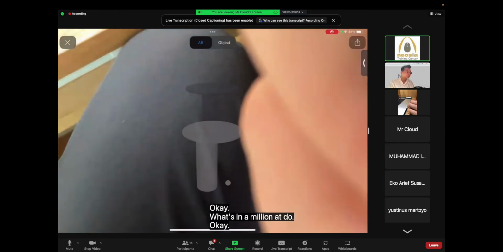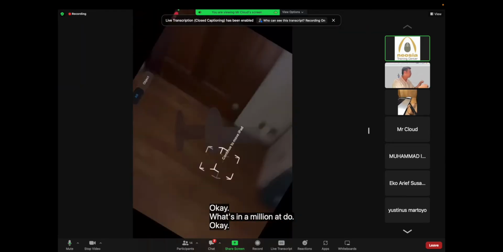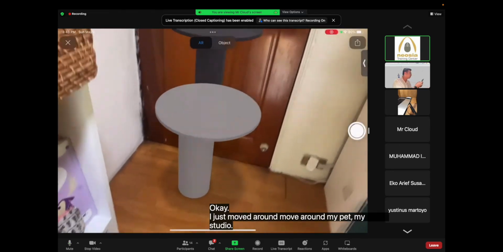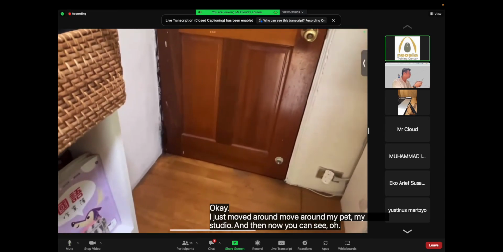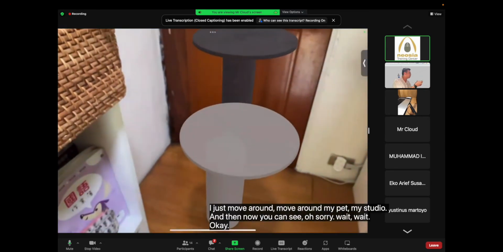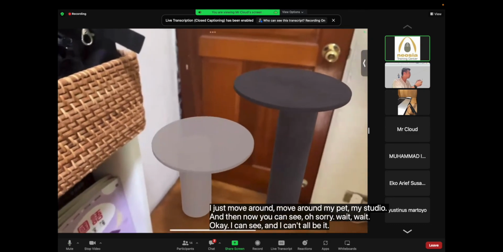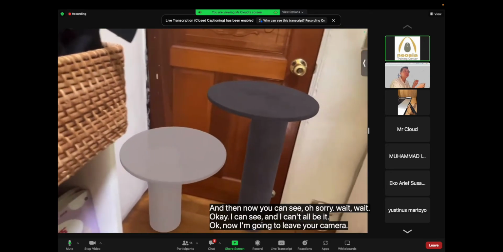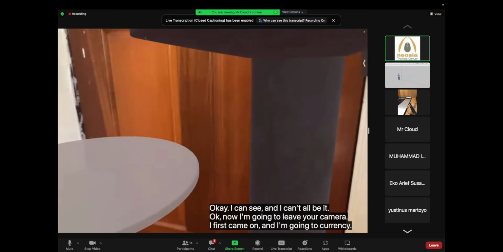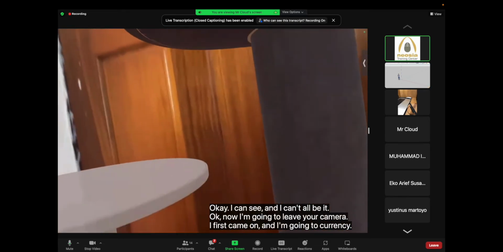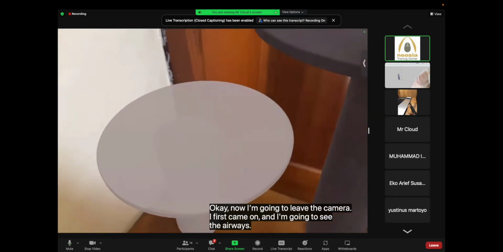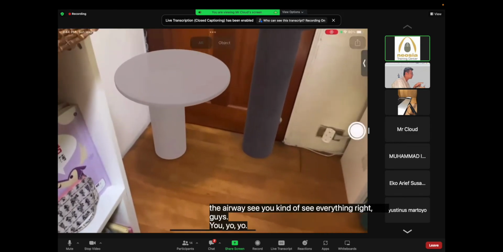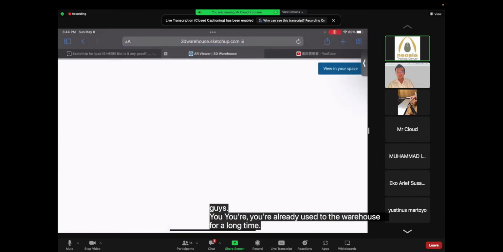Okay, I click it. What does View in AR do? Okay, I just move my pad around my studio, and then now you can see. Sorry, where does it come from? Okay, I can see, and I can open it. Okay, now I'm going to leave the camera, my face camera, and I'm going to walk close in, and I see, wow, yeah, you can see everything. You can see everything, right? Guys, you have already used 3D Warehouse for a long time. Cool. Do you know about this?